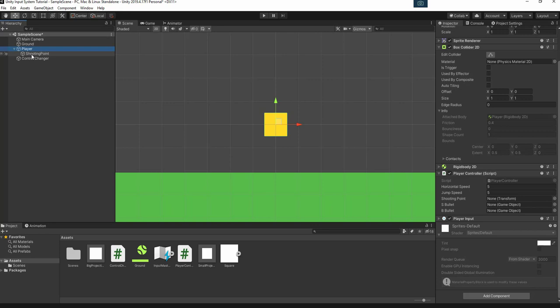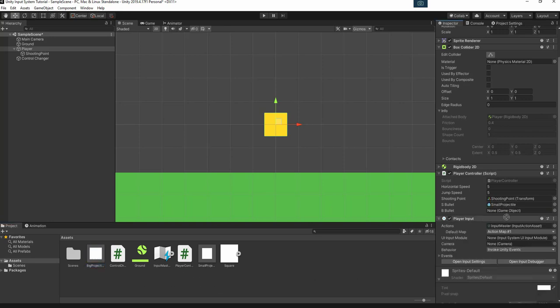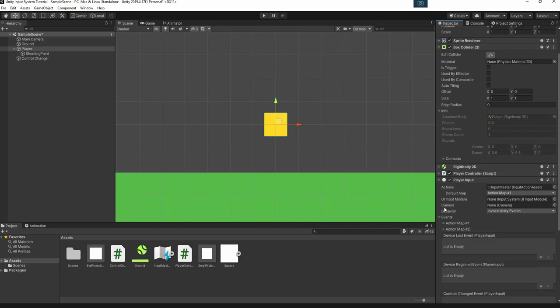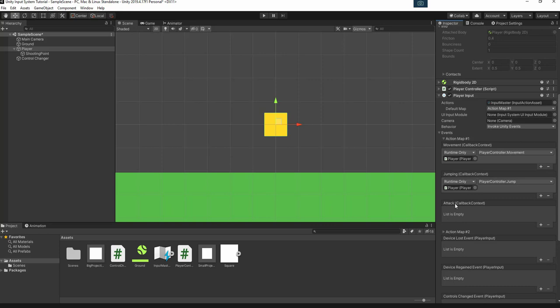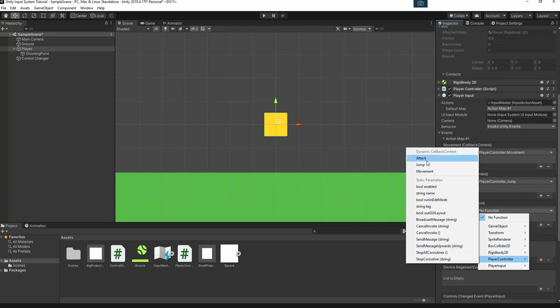So let's take the shooting point game object and drag it into the shooting point here. Now let's take the small projectile and drag it into the small bullet here, and let's take the big projectile and drag it in here. Now we should be done here. Let's open up the events action maps. There is the attack function here. Let's click on plus. Let's take the player, very controlled, attack.